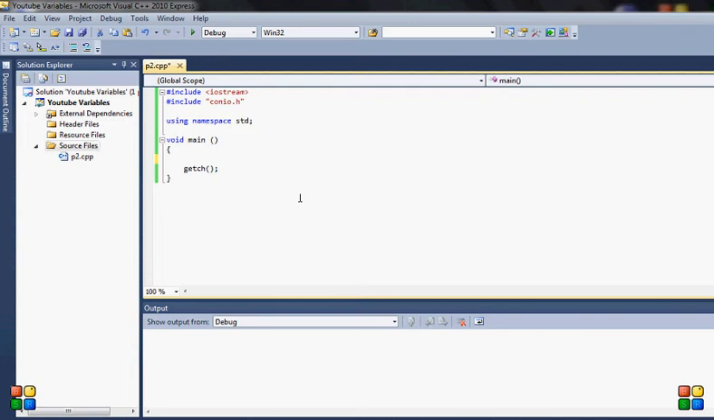Hi there, and welcome to my second tutorial for Visual C++ 2010 Express Edition. In this tutorial, I will show you how to create variables and how to use them, what type of variables we have, and those sorts of things. Now, as you can see, I have already created my project here, and the C++ file is already created as well.